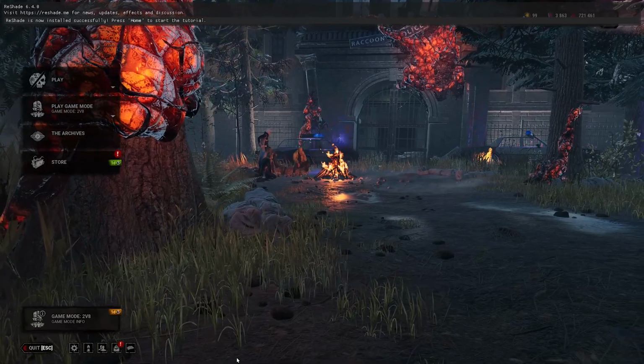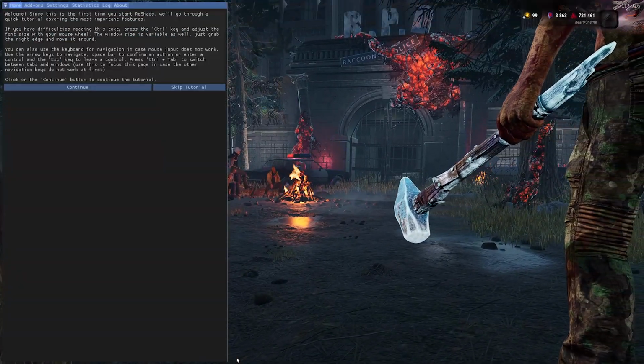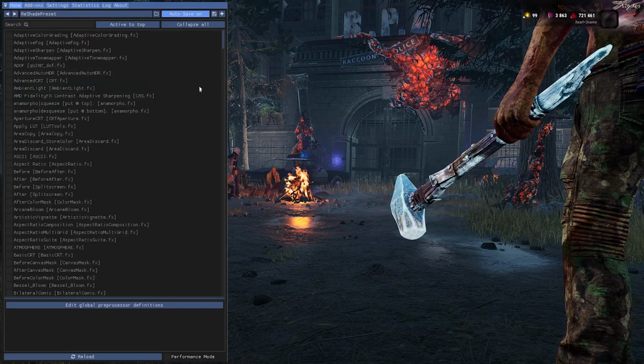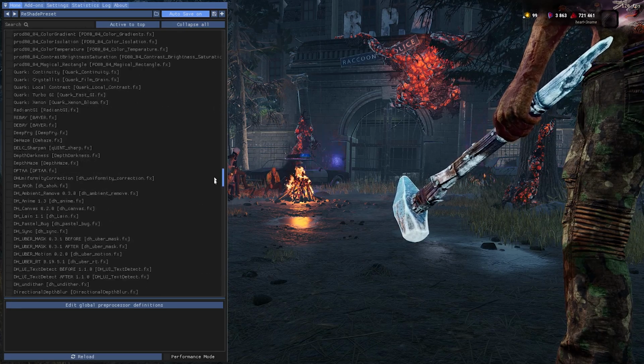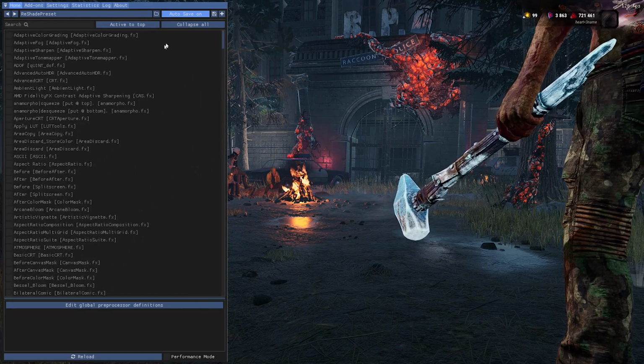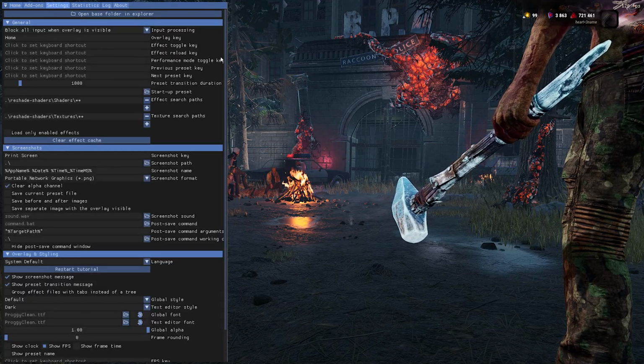Now that we are in game, we can already see at the top, ReShade has been installed. We're going to press Home on our keyboard, skip the tutorial. And now I'm going to quickly show you around all of this stuff. You're going to have this series of effects. We're going to go over that later. First, I'm going to turn off autosave. Don't need that.